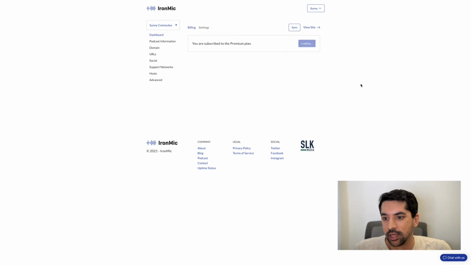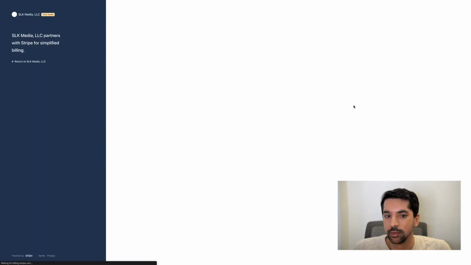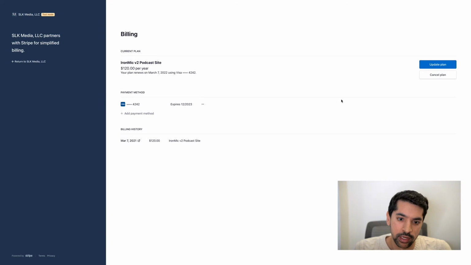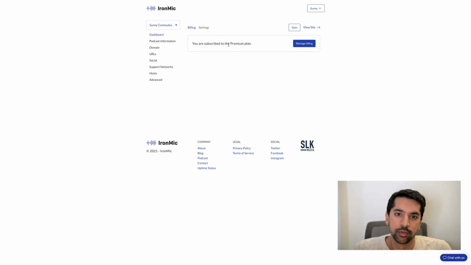And when I click on manage billing, this just brings me back to Stripe's UI, Stripe's dashboard. And here I can update the plan, cancel it, manage my payment information, and so on. But if I go back, as you can see, it knows that I'm on the premium plan, and that's how it works. Very simple. We don't have to manage a lot. Stripe's doing it for us. But let's go ahead and walk through the code of how this actually works.